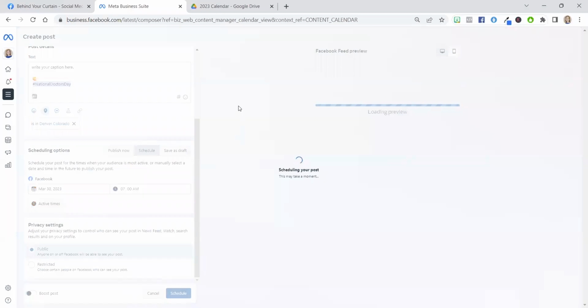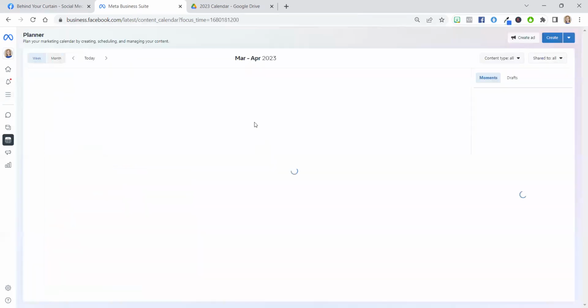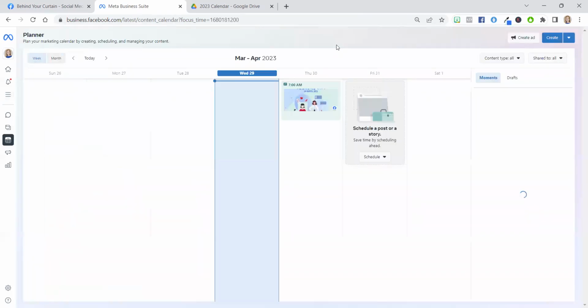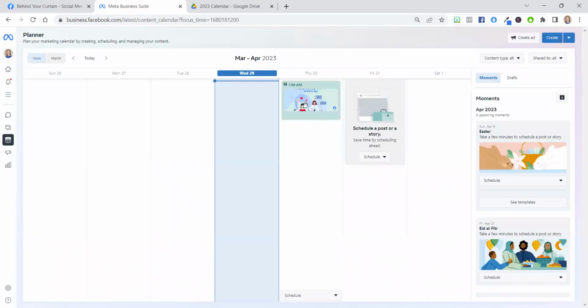And so what that's going to do now is prepare this post as if it's completed, but it's going to put it on the planner for the date that I selected in the scheduling options. So once you're done, it takes you to the planner, and you can actually see the post is visible in my planner now for tomorrow at 7 a.m. for Facebook. So let's go ahead and now do the next one and schedule the post for Instagram.